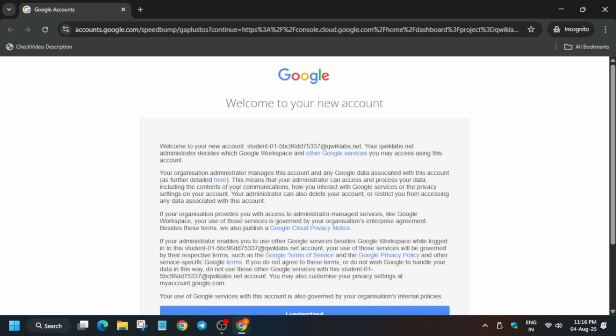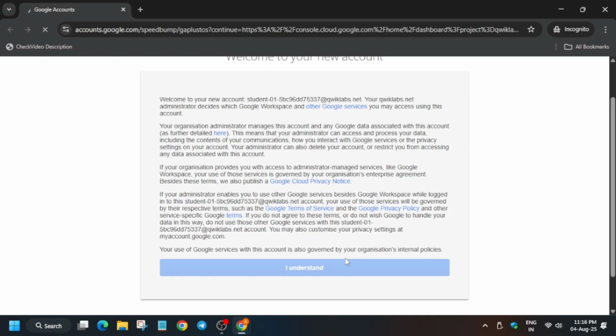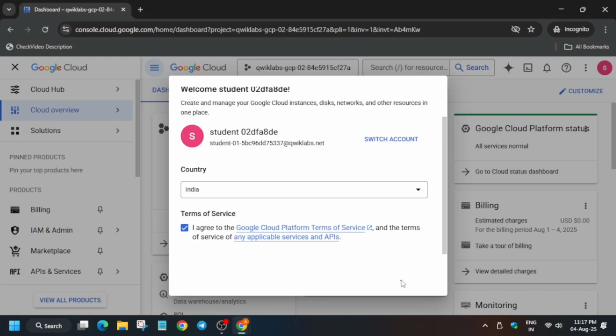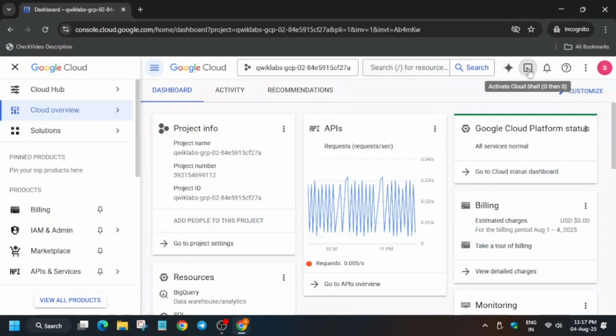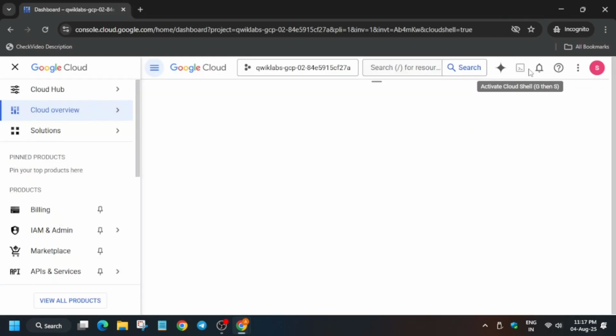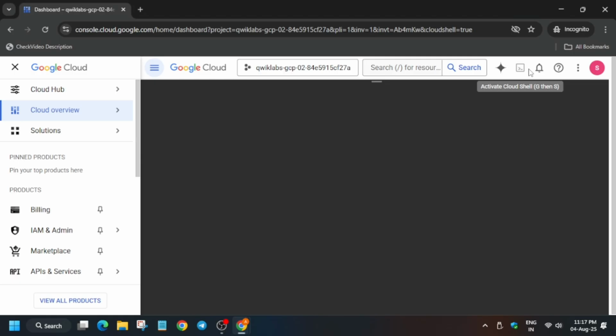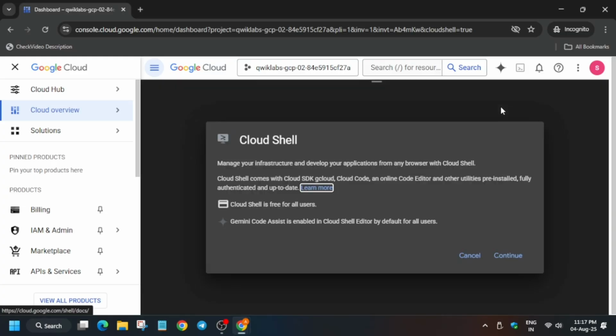How we'll cover? Basically, first of all, here you will get this kind of option. Click on I understand, and then another pop-up you will get that you will say agree and continue. Once you are done with this, you have to just activate the cloud shell. Click on it and just click on continue and authorize yourself. Let me show you how you have to do. So just click on continue. Here a pop-up will come. Click on continue and just authorize yourself.